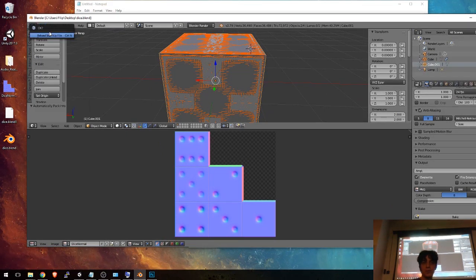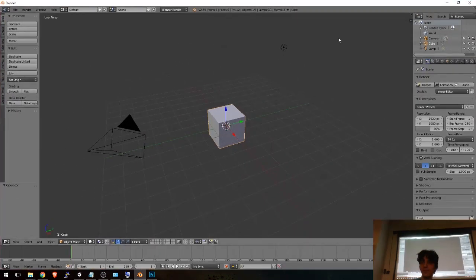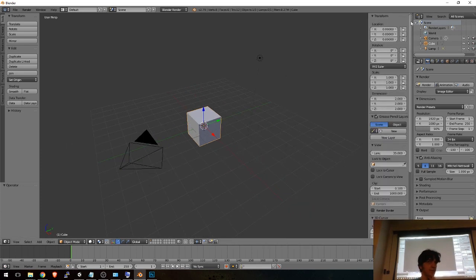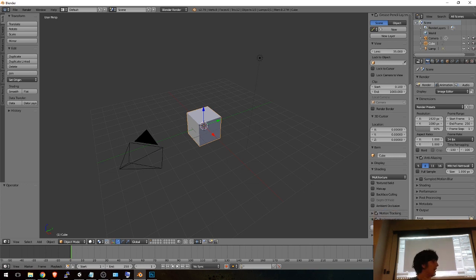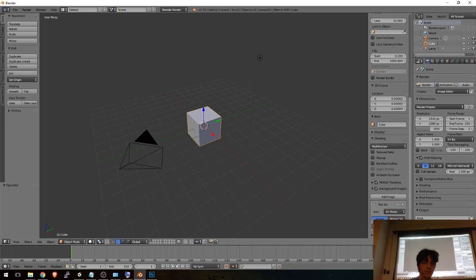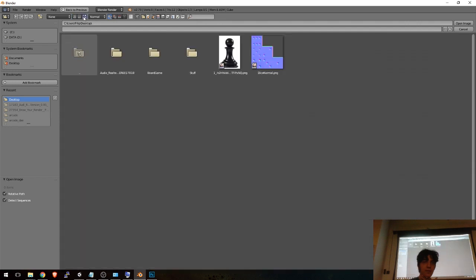I'm just going to do a new, reload startup file. Start from the beginning. The first thing that you do is over here on the right side, you expand this area. You go down to background images. You check that on, and you add image. Open. Then I'm going to go to my desktop again, click my thumbnails here, and there's my pawn image.